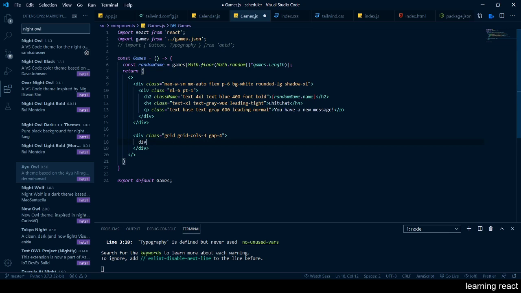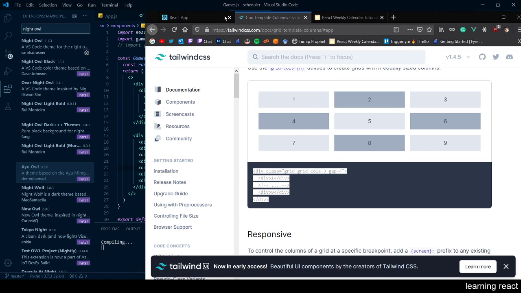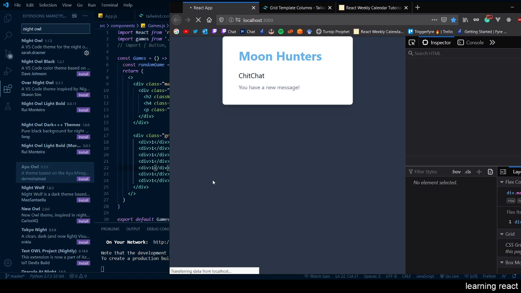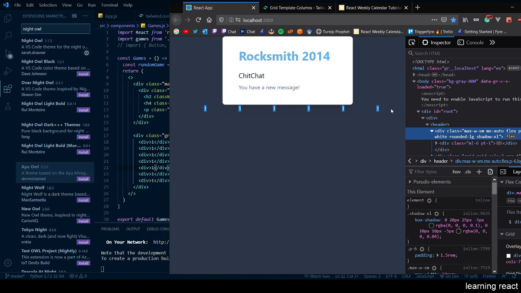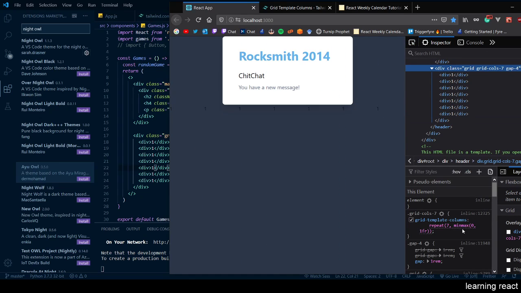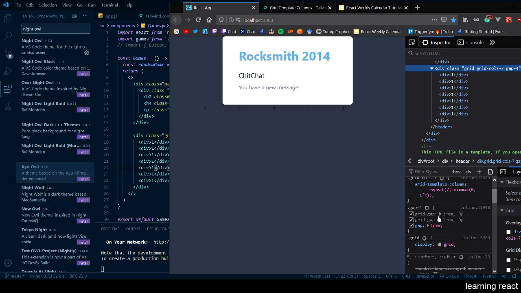Can I do... Oh, my emit's not working for some reason. Okay. 2, 3, 4, 5, 6, 7. Let's see if that does the thing. Oh, looks like it did. There's definitely the semblance of grid there. That's so neat how it works out, or it takes the number from the class.